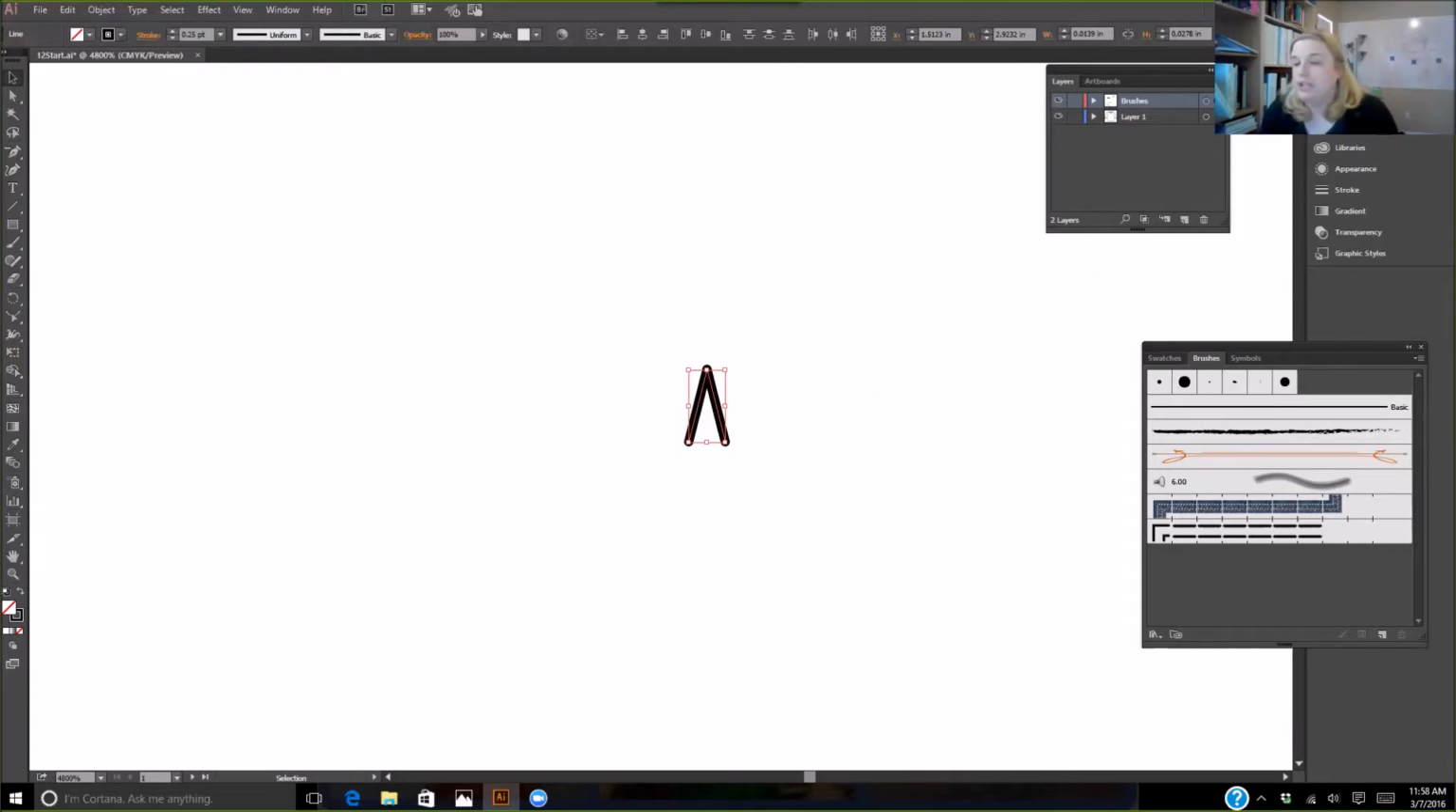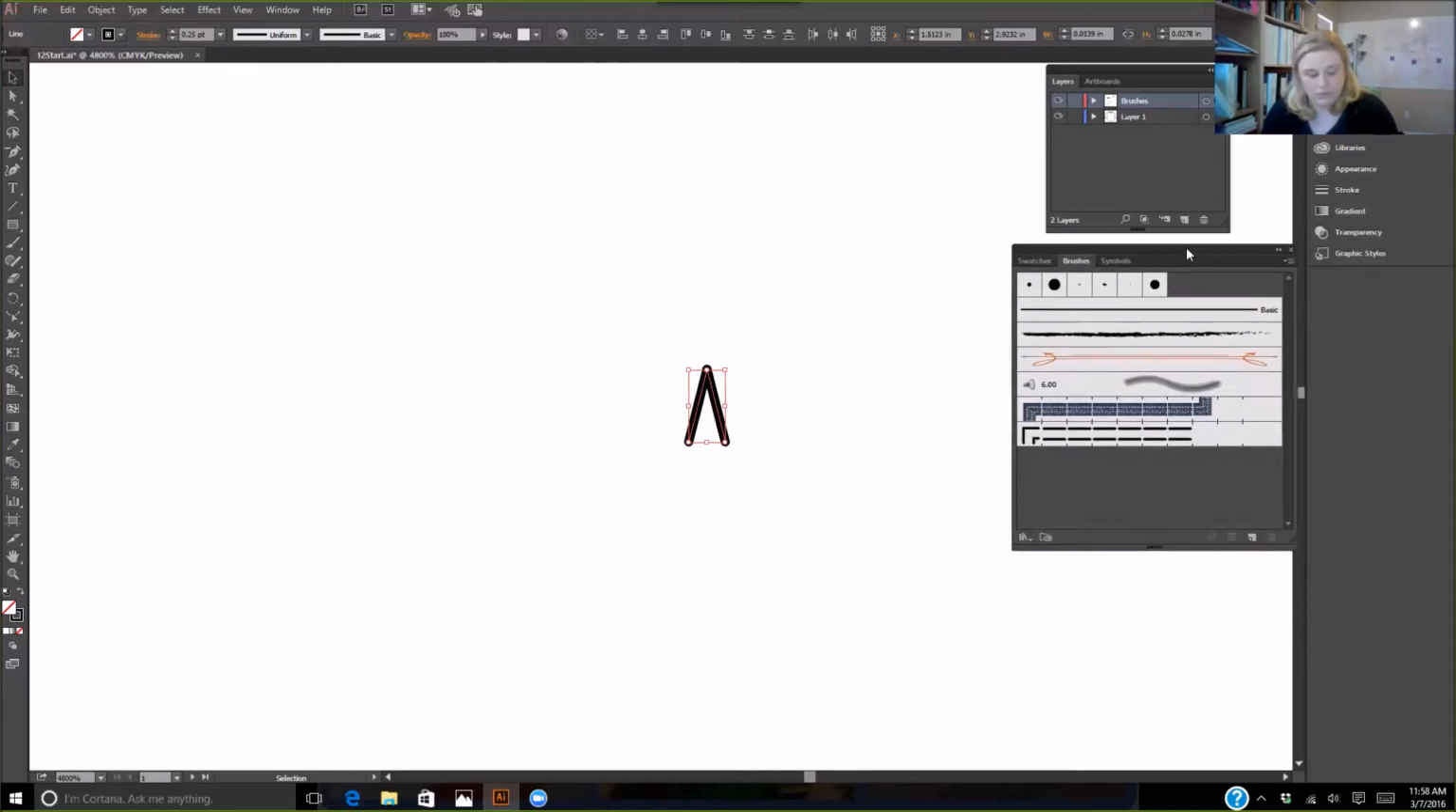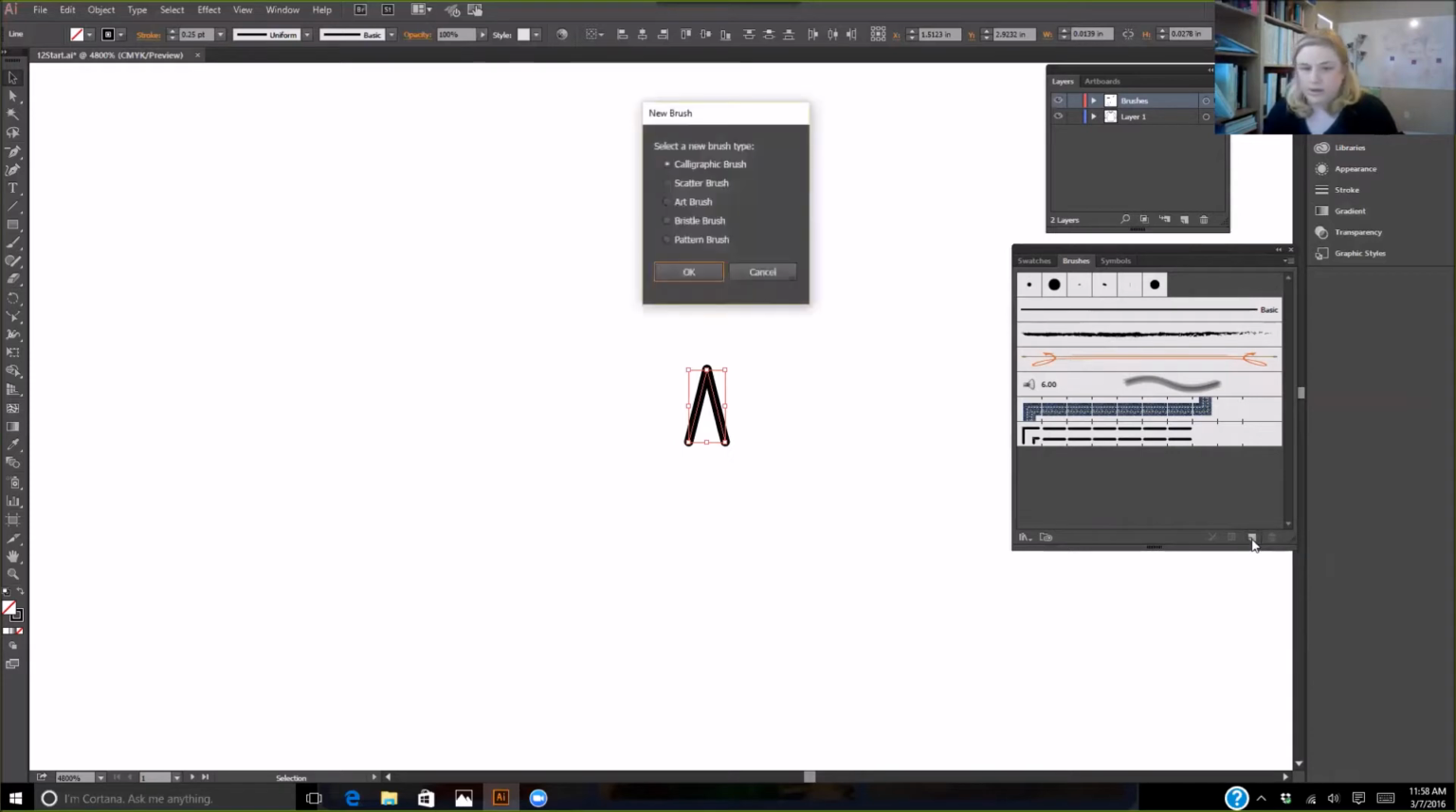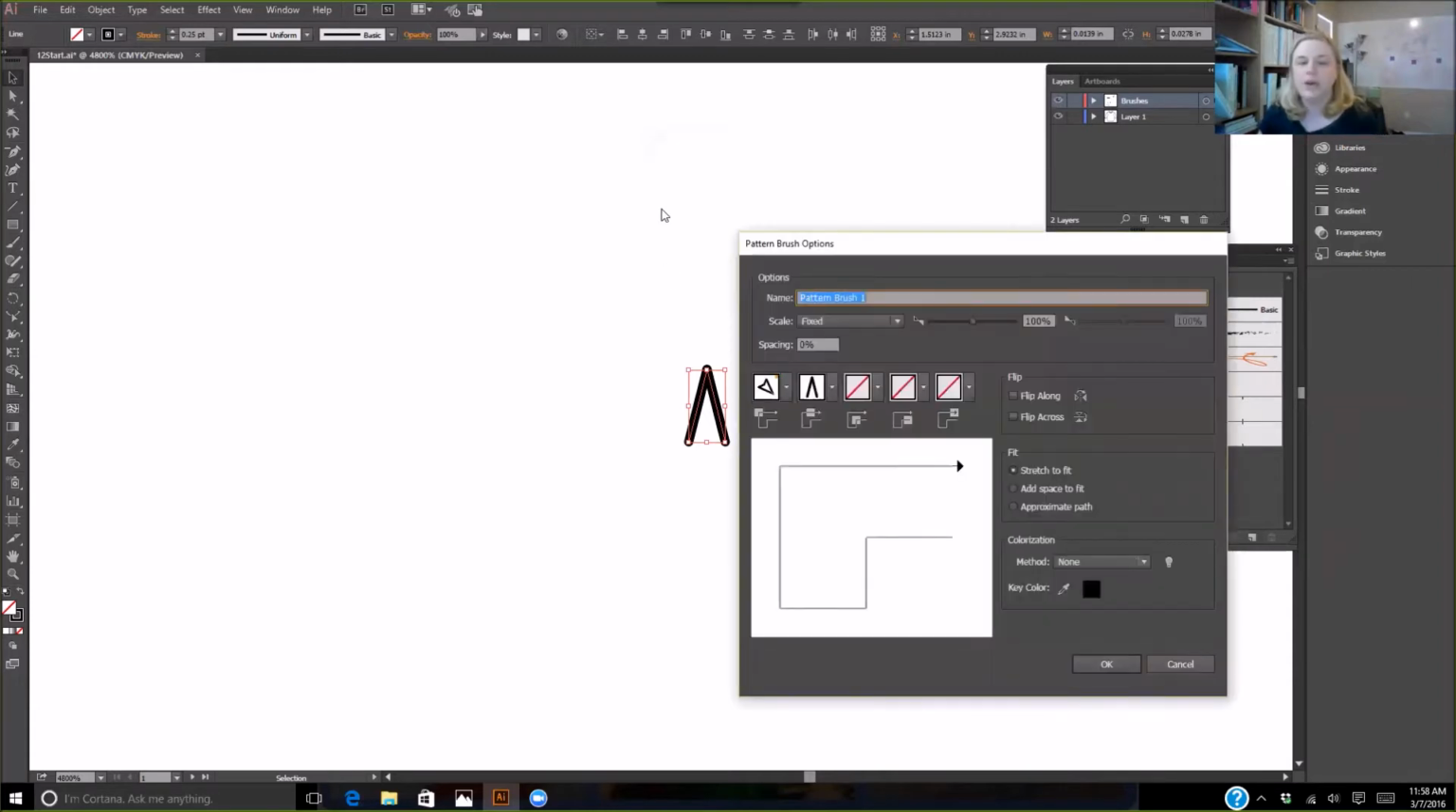The next thing we're going to do is same as we did with the last brush. We're going to go to the brushes panel, and then click on the new brush icon, the little piece of paper with the corner turned up. It's going to ask us what type of brush we want to make, and we're going to say pattern brush. And then click OK.